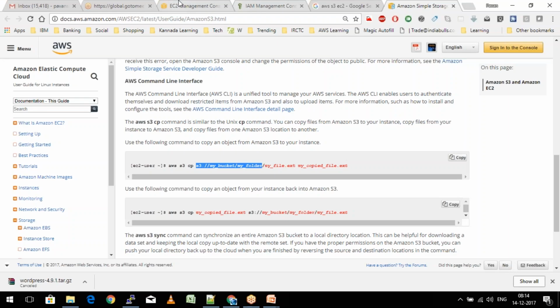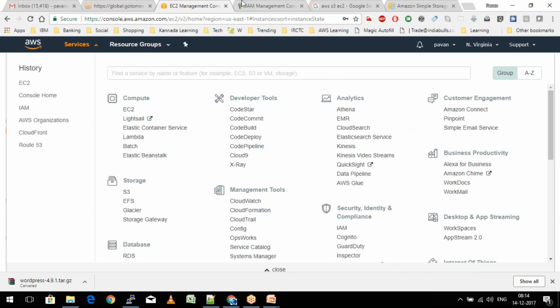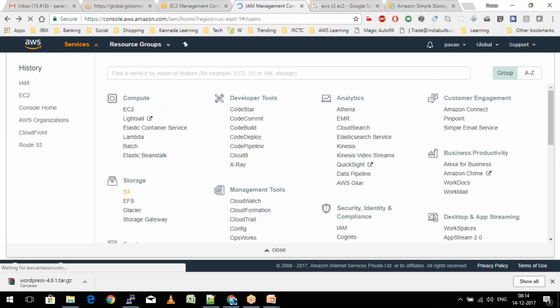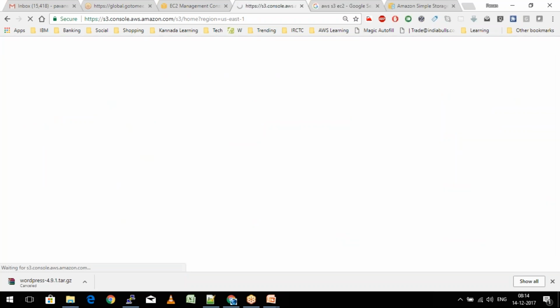So I'll just go to S3 bucket from here. I'll just open up one of the S3 buckets and we are going to copy the file from the S3 bucket. So first we'll learn how to download the content from the S3 bucket. Then we'll learn how to upload the content back from my EC2 to S3.